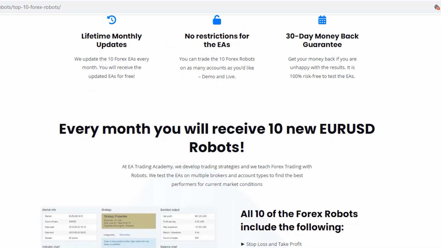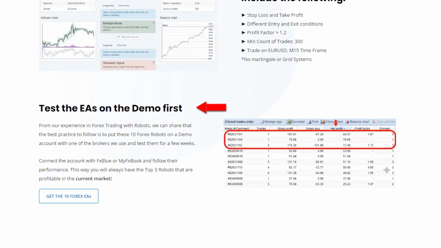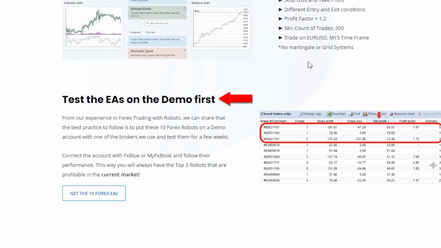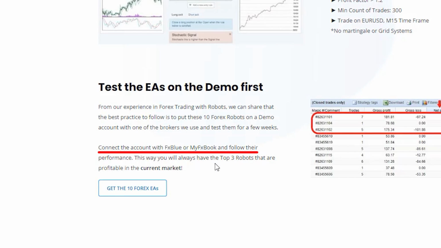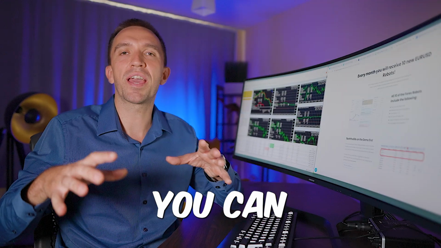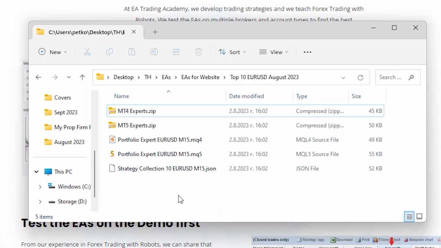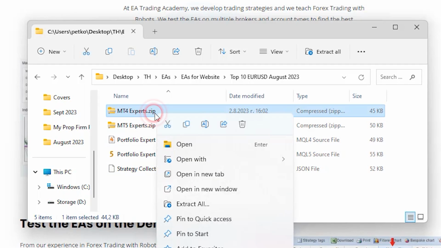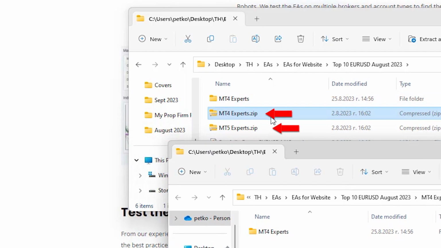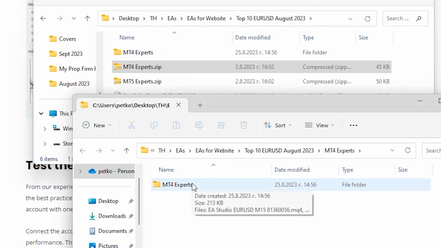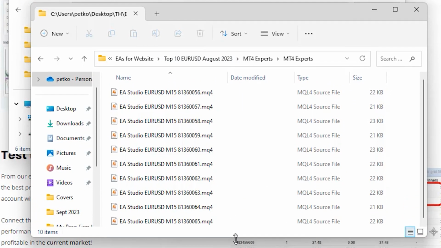So if you look at the page for the top 10 Forex EAs, you will notice that we suggest the traders to put the 10 EAs on demo account and then connect it with a statistical website like FXBlue or MyFXBook, where you can follow the performance of the expert advisors. So once you download the expert advisors, you will have to extract or unzip the MT4 or the MT5 according to the type of platform you are using, and then you will see the 10 expert advisors.